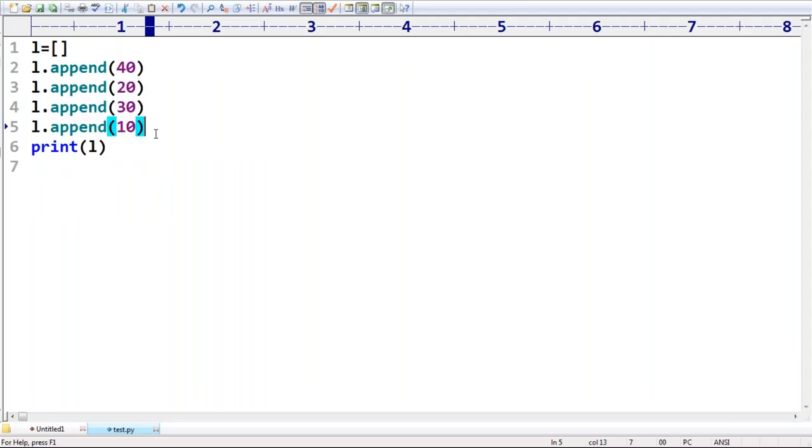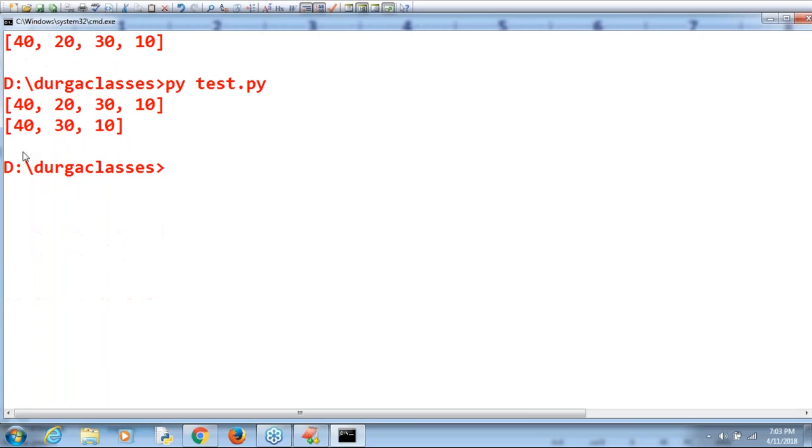Suppose, sir, I want to delete. My requirement here: can you please delete 20? Remove of 20, I want to delete. Are you getting remove of 20? Sir, print of L. The first time, the output by default you are going to get is 40, 20, 30, 10. But the second time, observe that 40, 20, 30, 10, but 20 by default is gone because we removed it. So based on our requirement, we can insert, we can delete, no problem at all, sir. Okay, that's all. Clear?